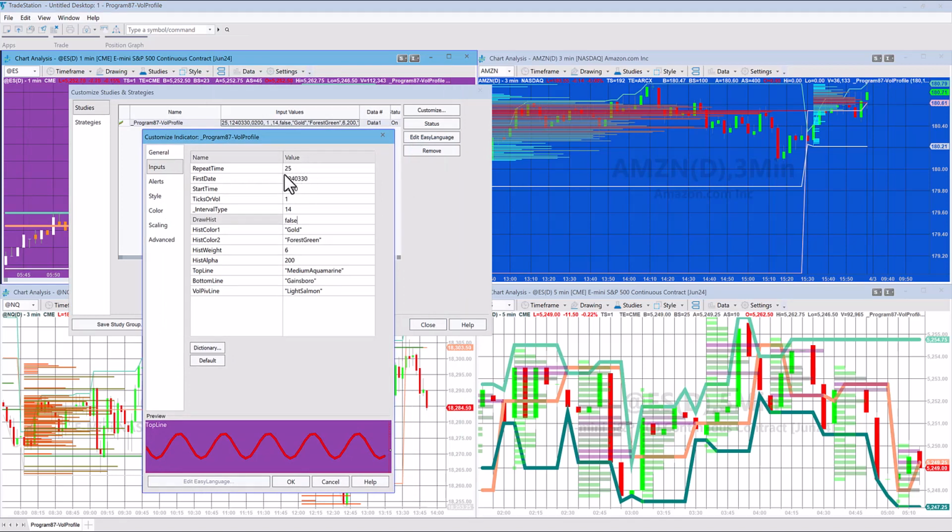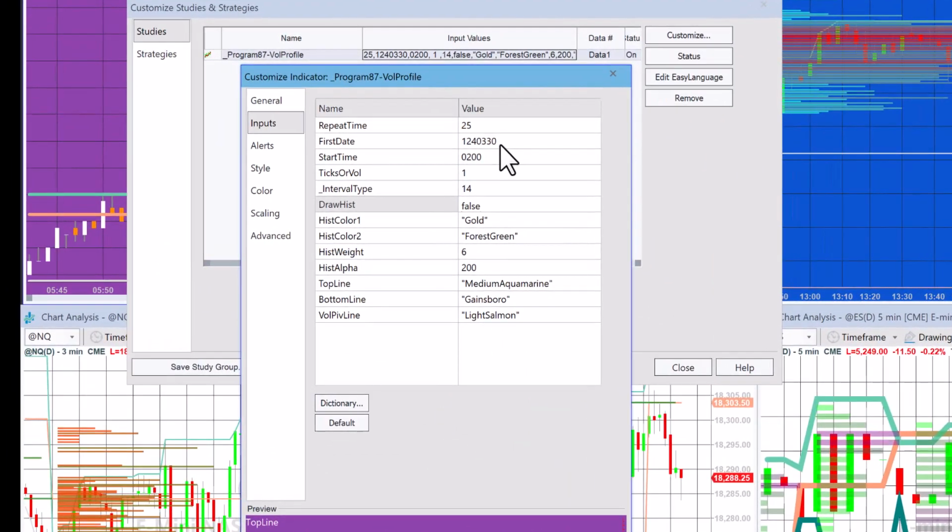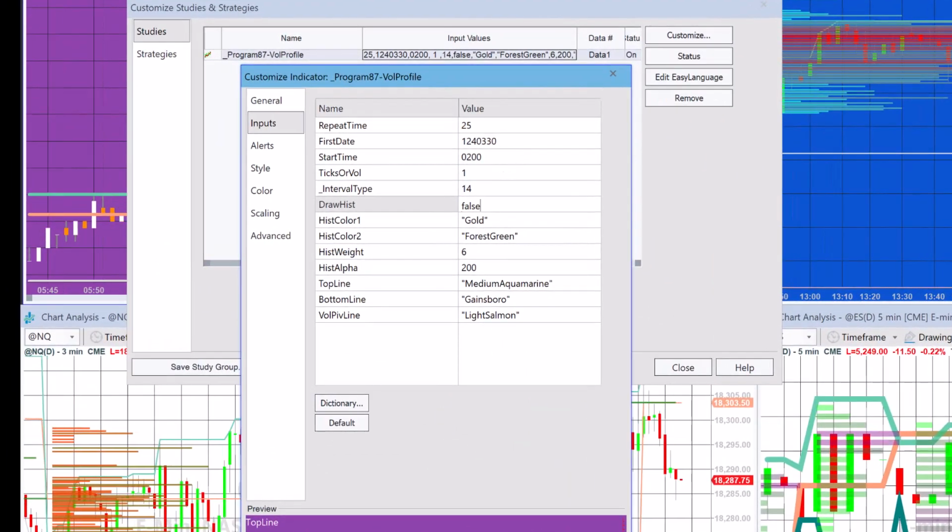So the first one is the repeat time. This program is designed for minute charts, like 1 minute, 2 minute, 3 minute, whatever. So the repeat time is how many minutes you want the period to last for. The second input is the first date. There's no point in loading a price series provider going back a very, very long time in the past if you're only going to be analyzing relatively recent times. So that's the first date that we're analyzing, and that's the start time. What the program does, it will do 25 minutes from that time, and then it will keep on repeating those periods.